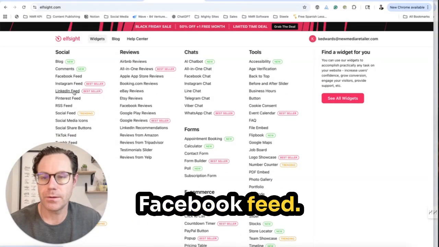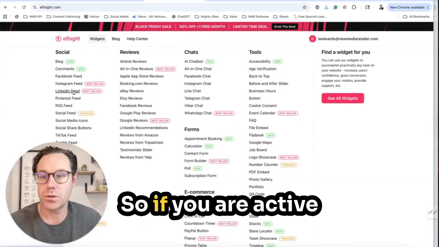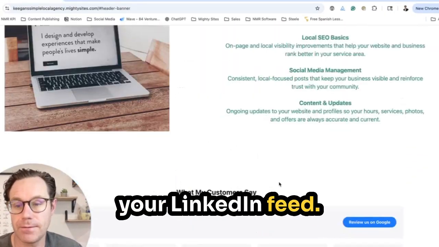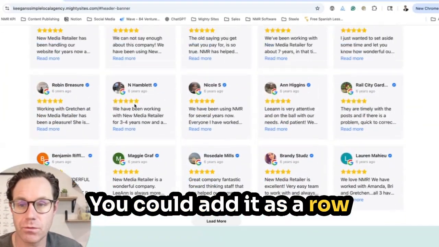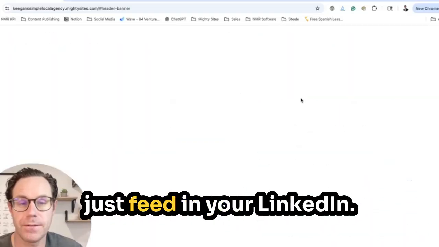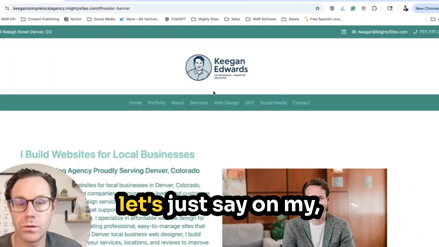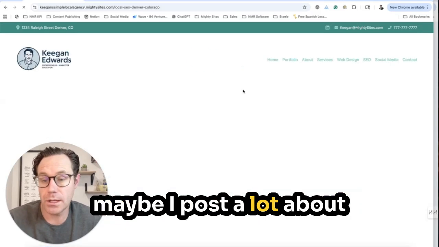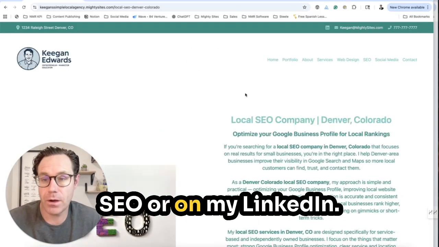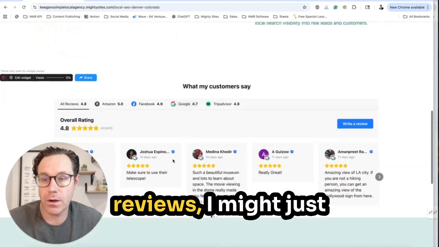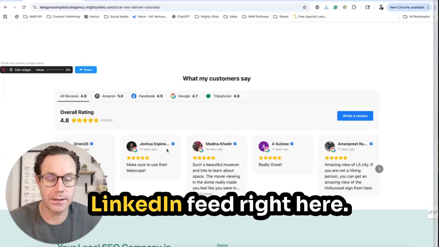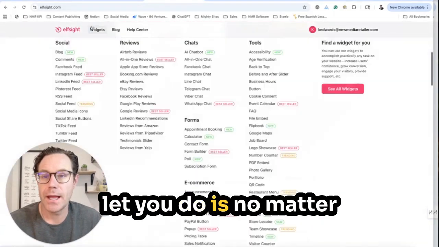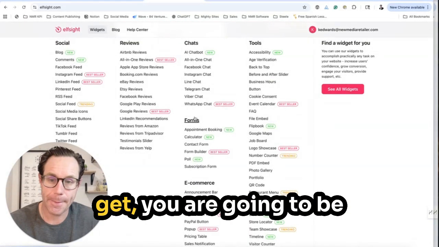Blog, Facebook feed, LinkedIn feed, Airbnb. So if you are active on LinkedIn, that's one thing I didn't do. You could have your LinkedIn feed on here as well. You could add it as a row and a widget and then just feed in your LinkedIn. So if you wanted to, let's just say maybe on my SEO page, maybe I post a lot about SEO on my LinkedIn, then instead of my reviews, I might just want to put in my LinkedIn feed right here.